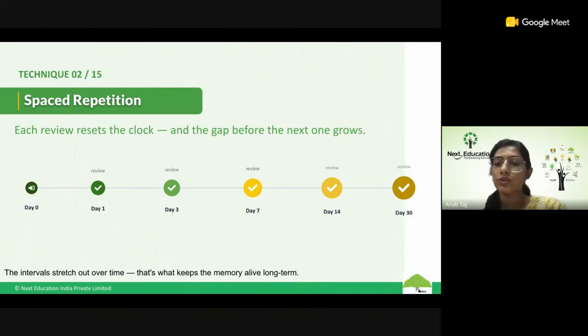You can learn new information in those days. Again, day 7, you can have a review. Then the gap is increasing. Now day 14 and then day 30. So intervals stretch out over time so that you will understand whether it is in your long-term memory or not. And this is what will help you keep any information alive in your memory for the long term.